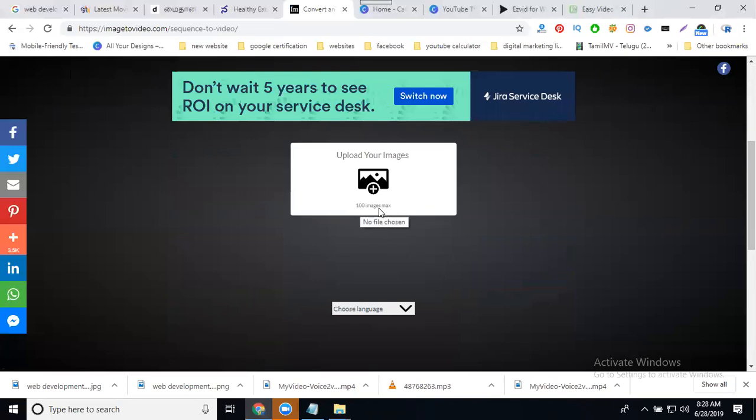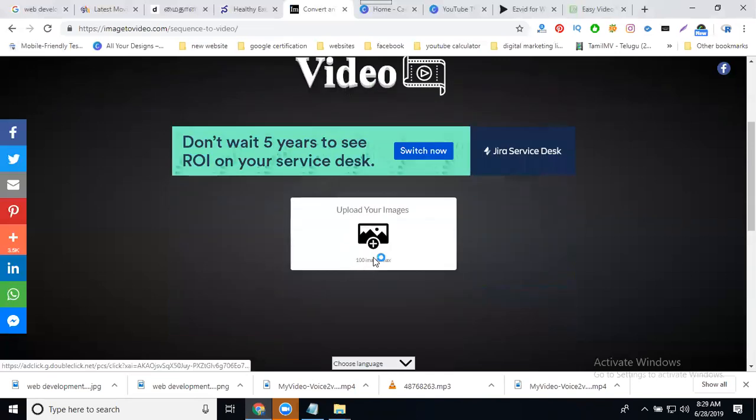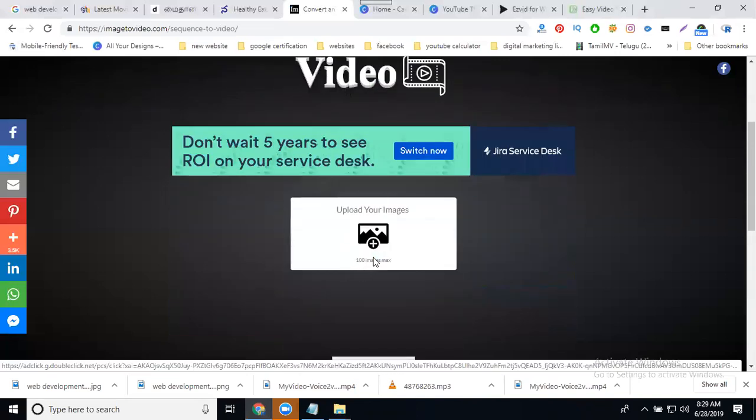Image to video.com will give a branded watermark and logo on any video. Suppose you are making a video on another platform or software, you can add a logo also. Add logo, add text to video, add music to video. So in this, select images.